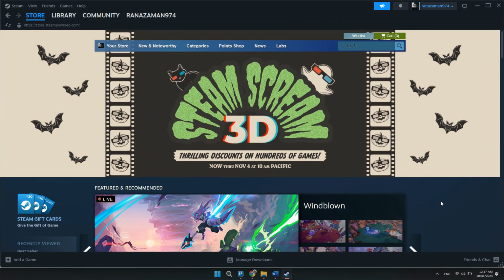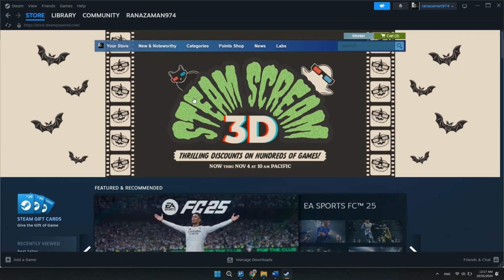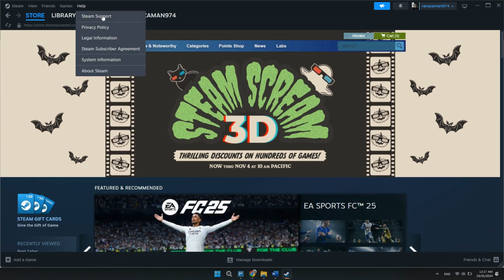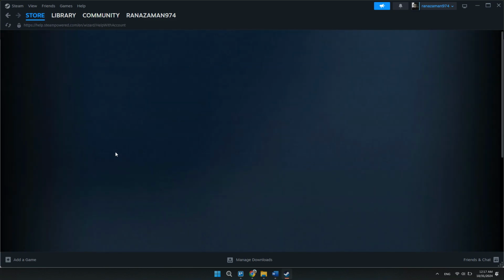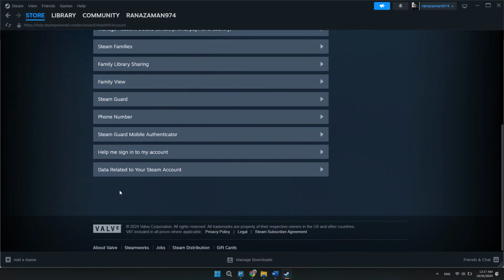Alright, so let's begin. What you want to do is open up Steam and click on this help icon right here, and then click on Steam support. And then once you are there, press on My Account right here, and then click on Data related to your Steam account.